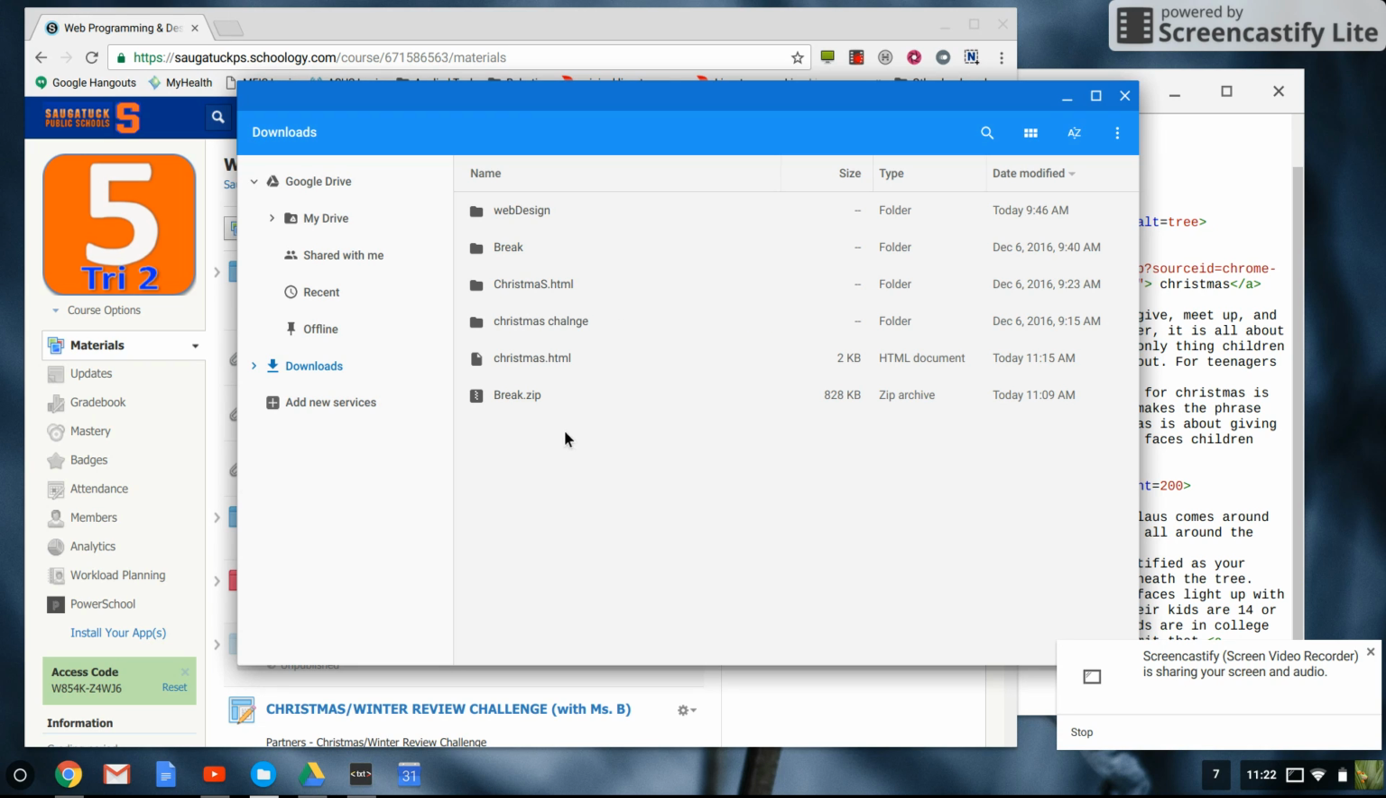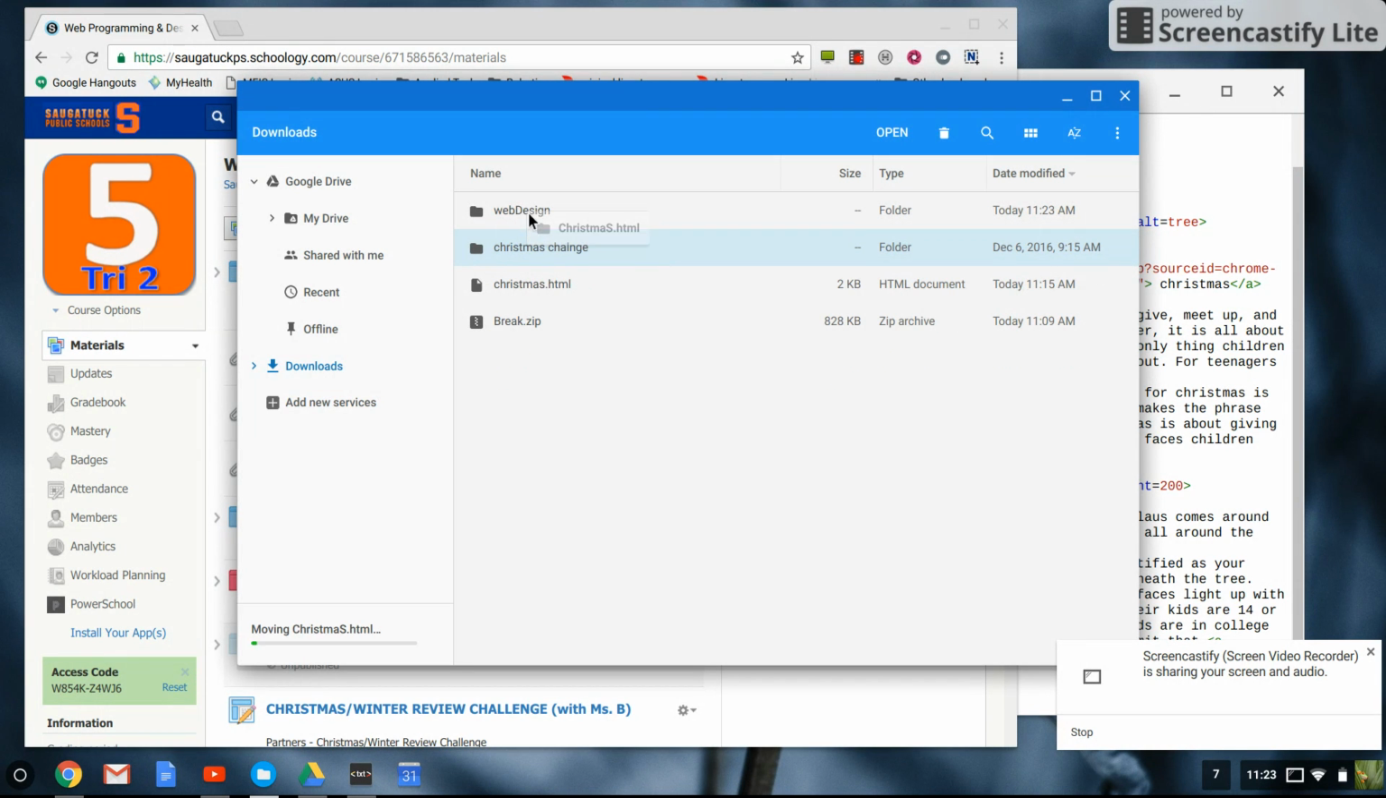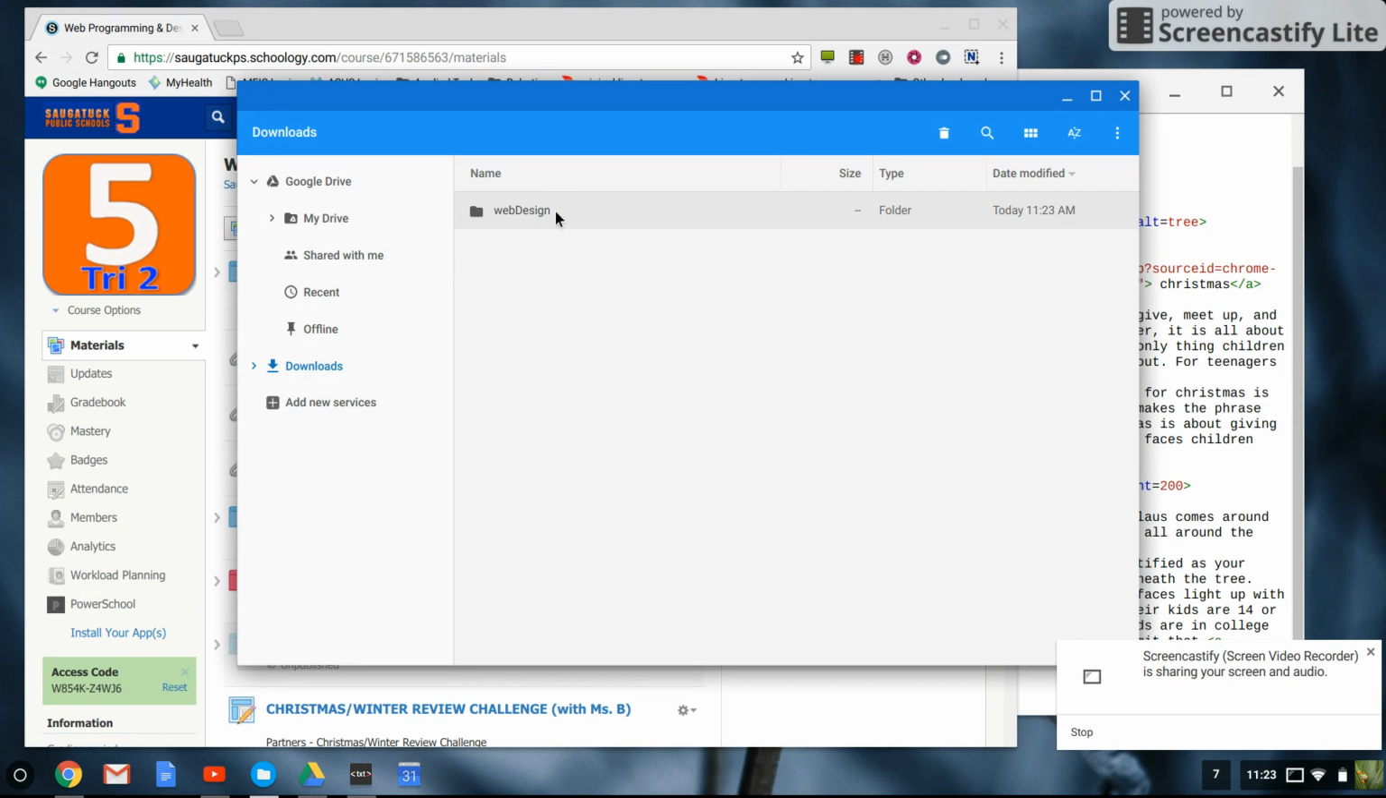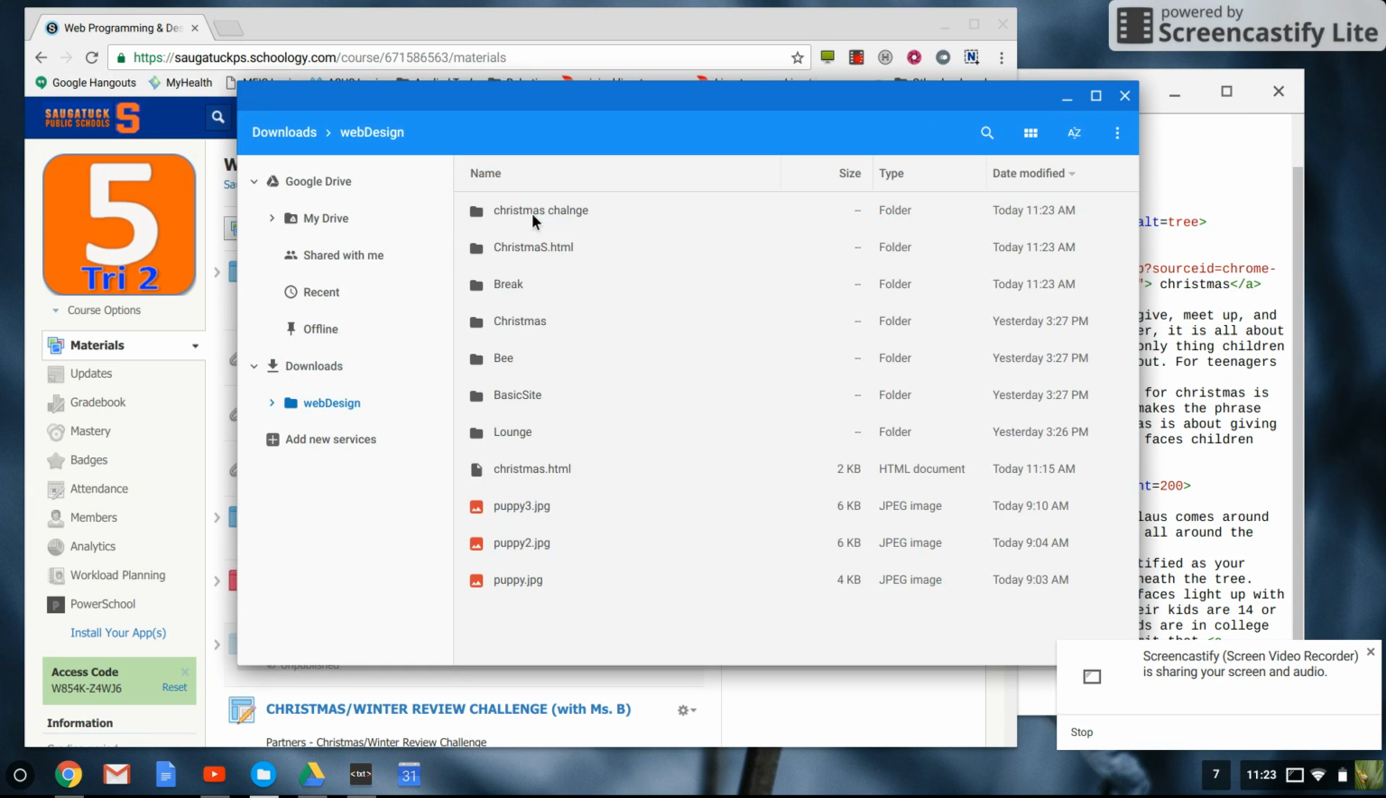Now that you have a web design folder in your downloads, let's go ahead and put everything that has to do with web design that you want to keep in your web design folder. So let's do that. Maybe I have some files I want to put in. Maybe I've got this, and I'm just going to delete that. Okay, so now I have all my web design stuff, everything that I've done, in my web design folder. And I'm going to double click on that just to see what's available.